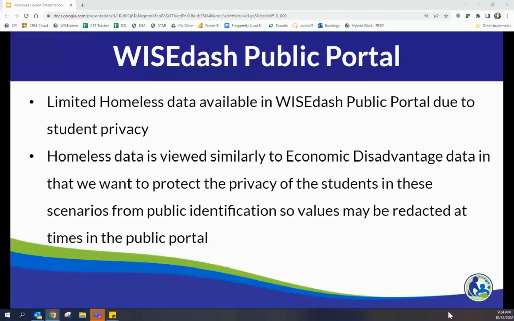Now, before we jump into the EHCY public portal, I want to make a note that there is limited homeless data available here due to student privacy. Much like economic disadvantage status, we view homeless status as a protected value, and we want to protect students that are in these scenarios from public identification. So there are many times where the data is redacted if it's too easily identifiable within a district or school.